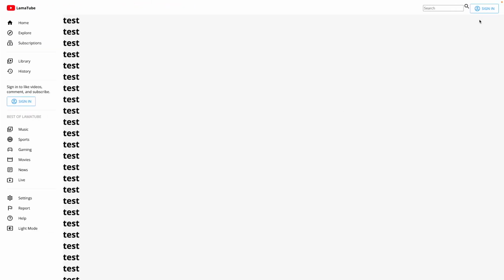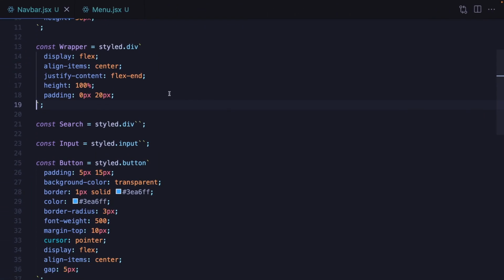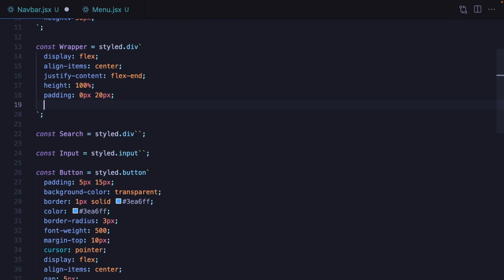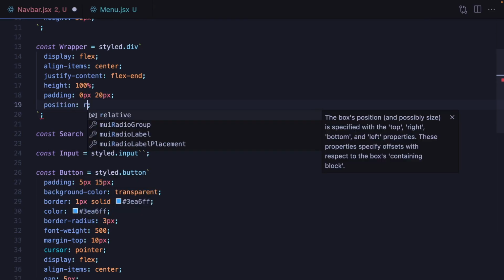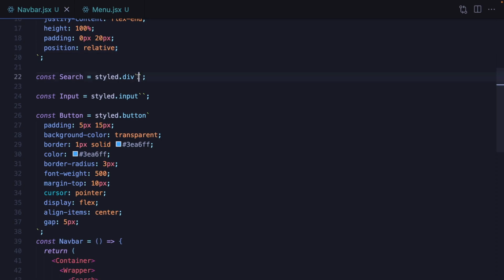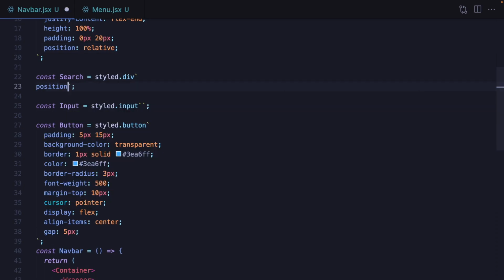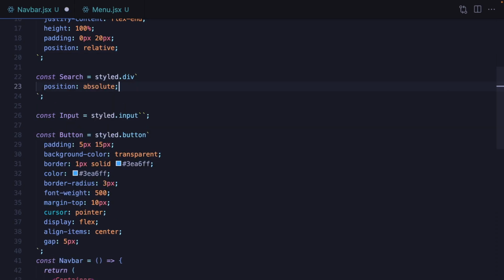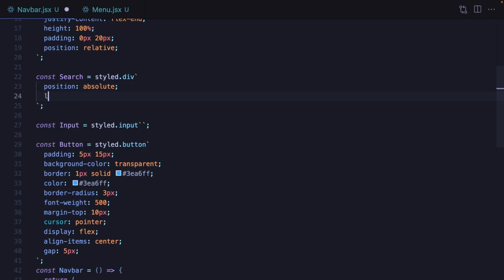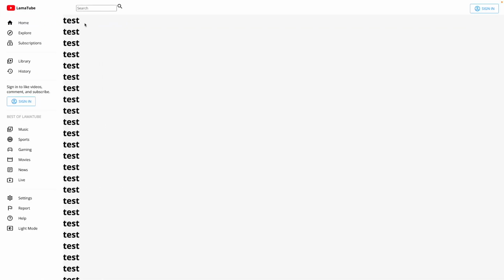As you can see, all items are here, but how am I gonna move this search bar to the middle of the wrapper? To do that, we are gonna use absolute positioning. Of course, if you are using absolute, the parent should be position relative. And here I'm gonna say position absolute. Right now I can give any position. If I say left 50, as you can see, it gives space here and starts from 50.